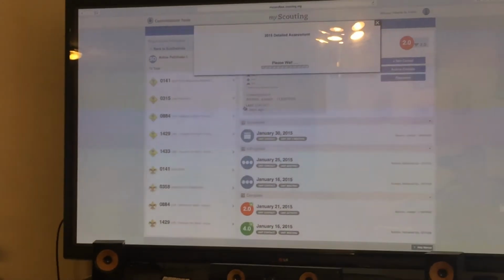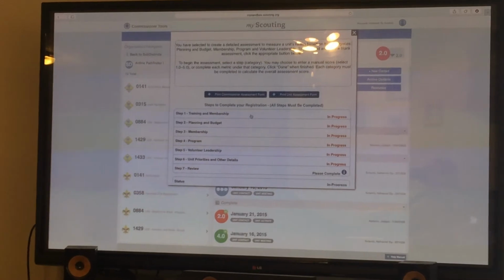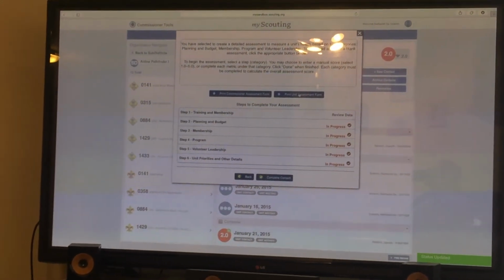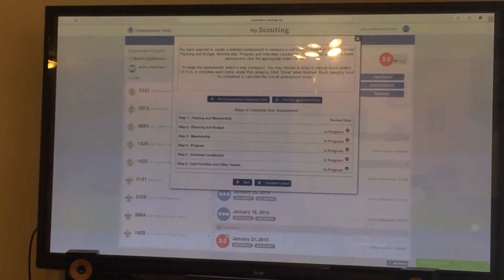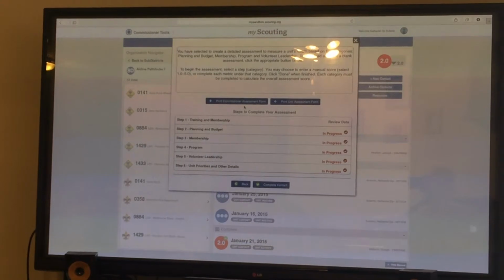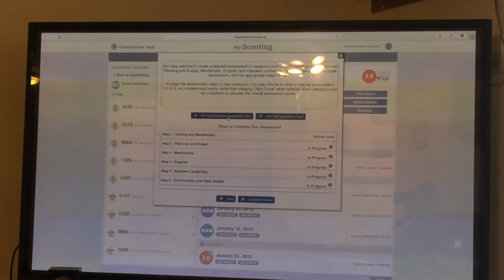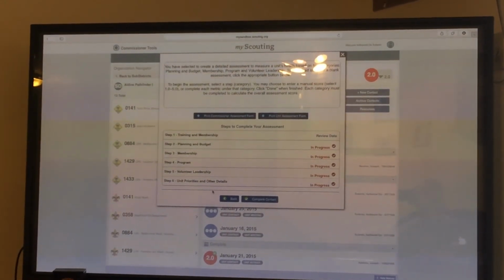Now, if we schedule this, it will send this form to your unit Key 3. You can also print a paper copy for them if they don't have access to email or don't have a correct email entered. And we can print the commissioner assessment form to write down our thoughts beforehand. So there are 6 steps in a detailed assessment.